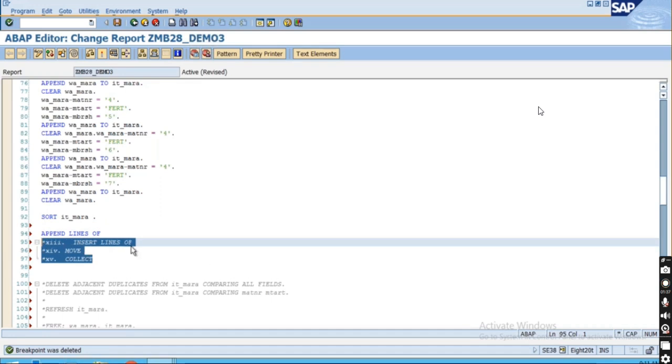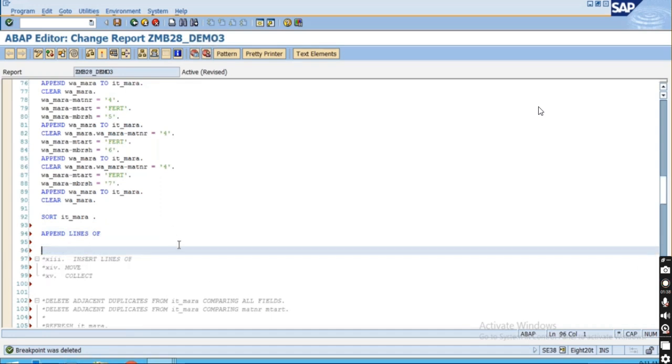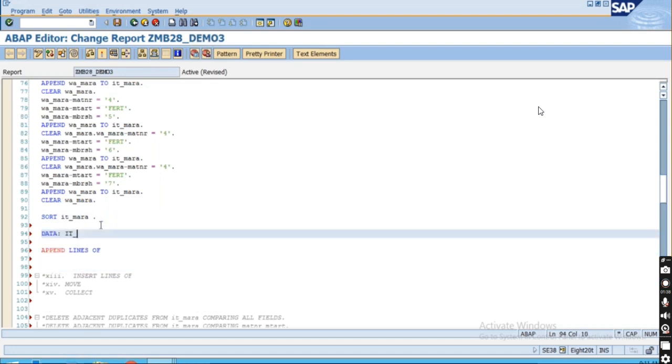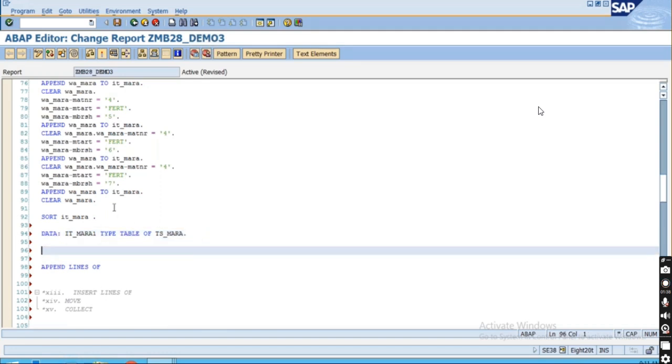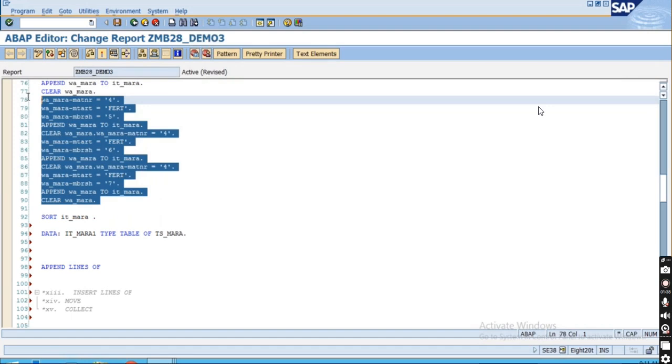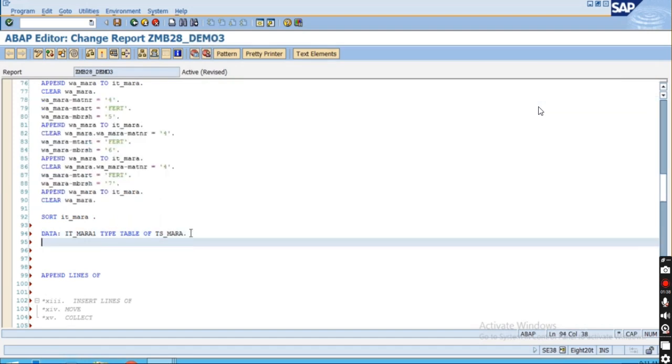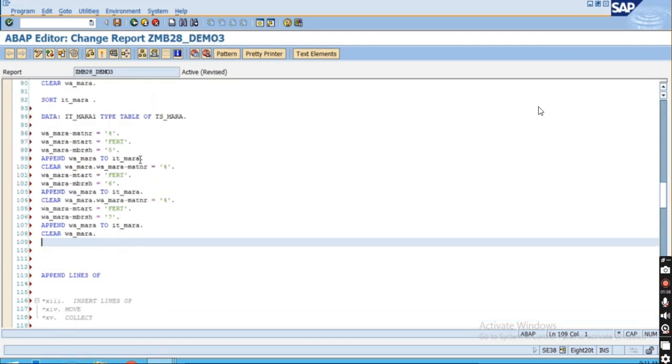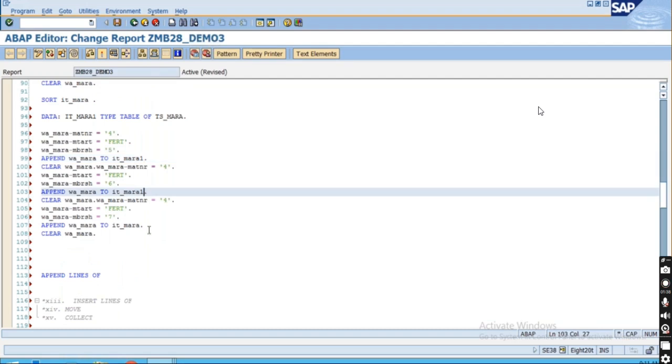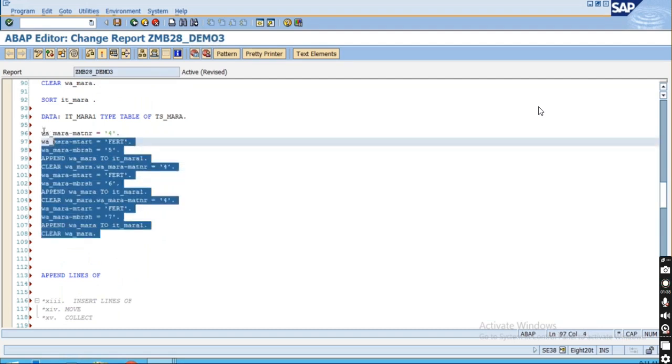Suppose you have to append the lines from one internal table to another internal table, so let's define one more internal table, IT_Mara1, type table of TS_Mara. So one another internal table I'm giving. I'm just going to prepare some data, maybe this data over here. Control V. So instead of IT_Mara, I'm going to give IT_Mara1. So 3 records I prepared over here.